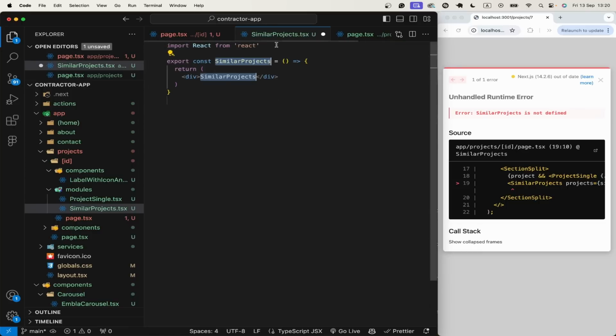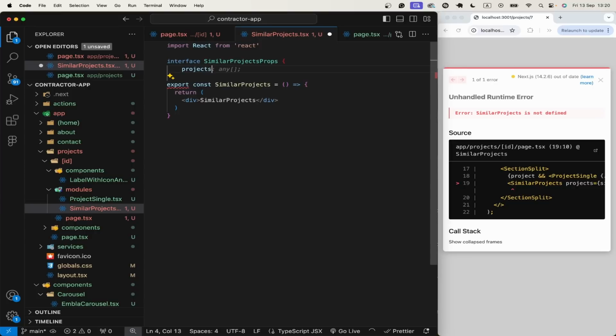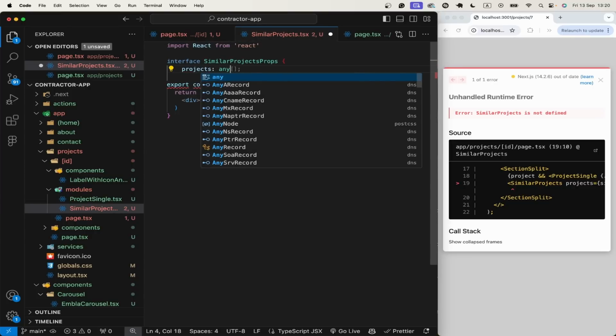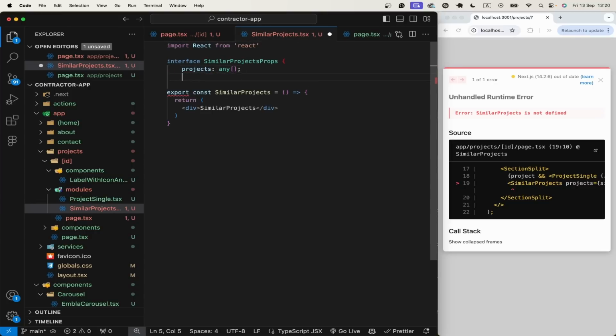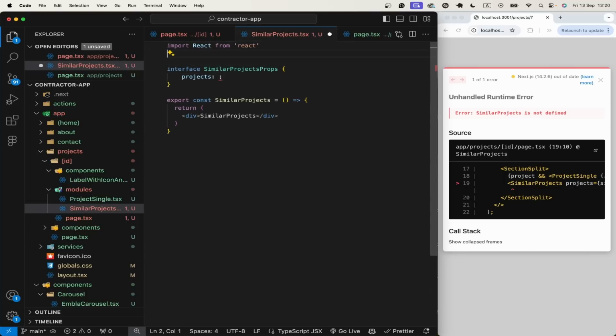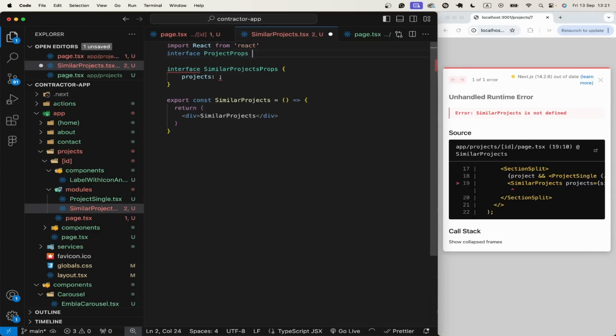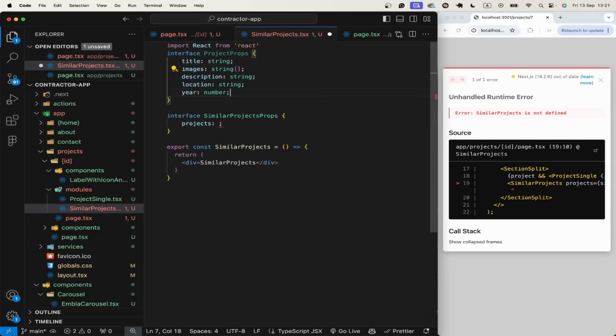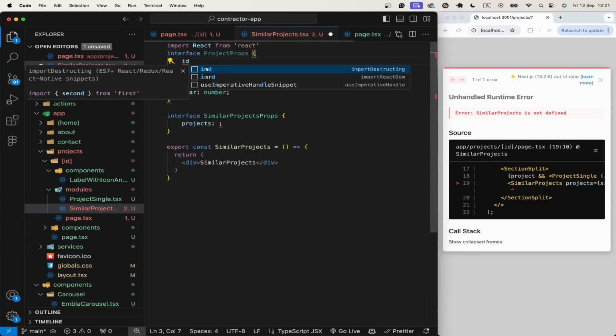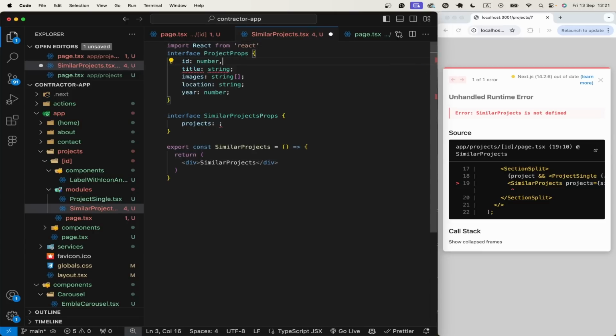And now we can go and create similar projects. TSX, RAFC, and interface. So will be projects. So let's define any array for now, or actually let's change it to interface project props. It will have title, images, year and location. Also I want ID, which will be a number.